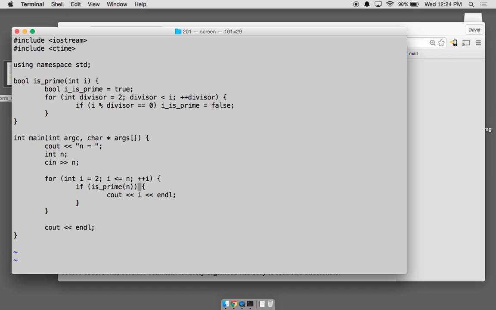We could pass in n. The function should still run correctly. We don't want to say I is prime there. Just is prime. Is n prime here? Is n prime? Is I prime? Is k prime? Whatever. That's what takes the argument. But this is arbitrary. We could give this any name we like. We could call it prime. It just has to match up here.